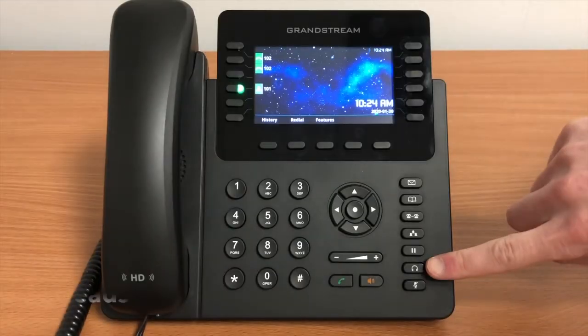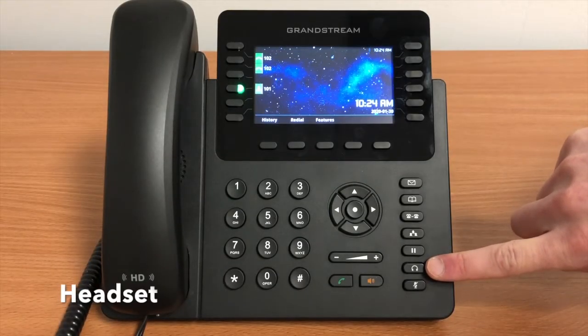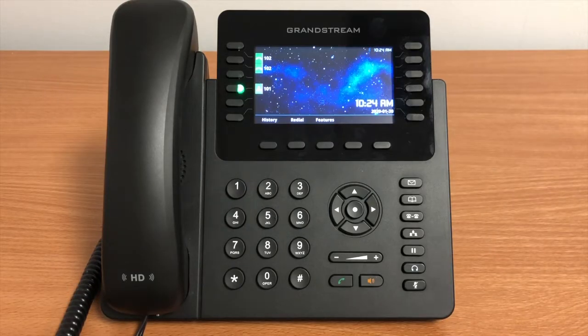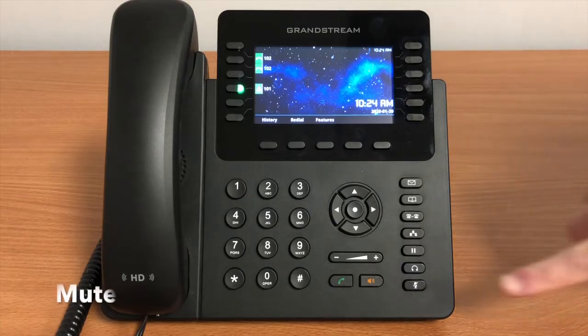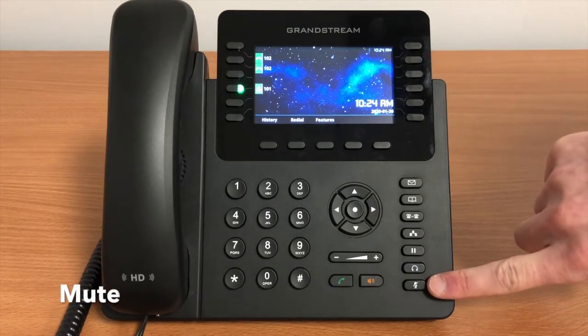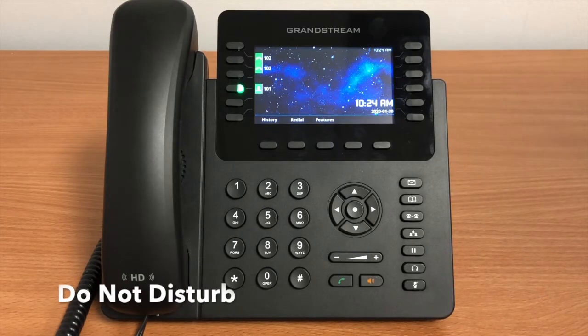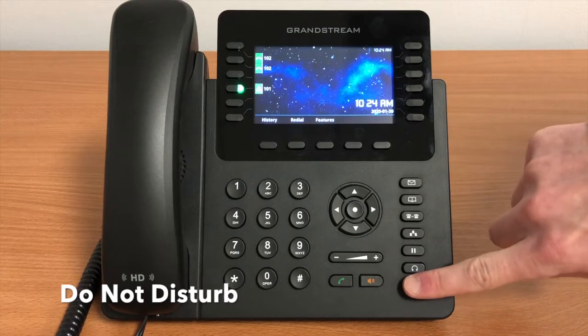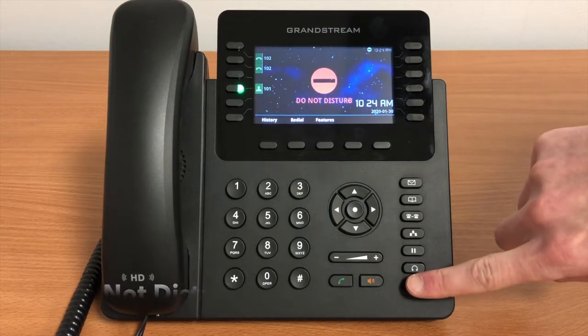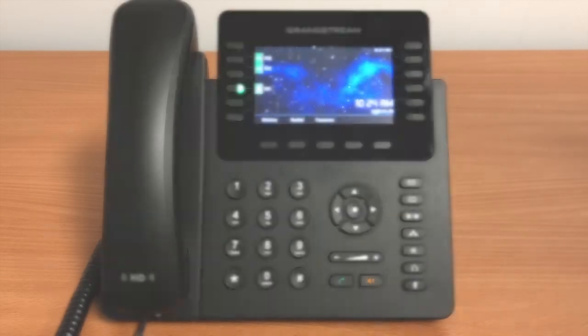This button with the headphones is your headset button. If you have a headset plugged into the back of your phone, you can press this button to switch to headset audio. This button with the microphone crossed out is your mute button. Pressing this button on a call will mute your voice. Also, when the phone is idle, pressing the mute button will put your phone into Do Not Disturb. You can press the mute button again and it will disable Do Not Disturb.